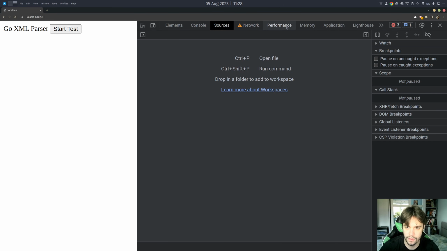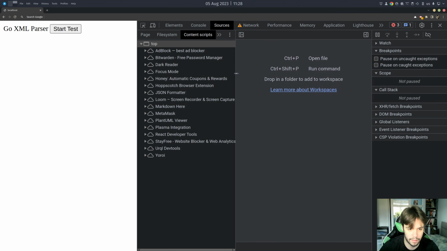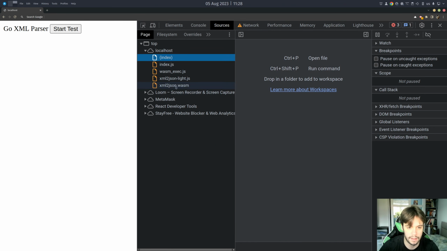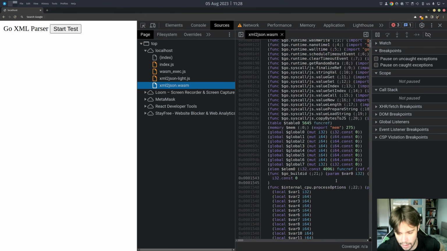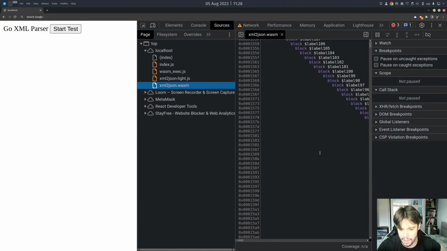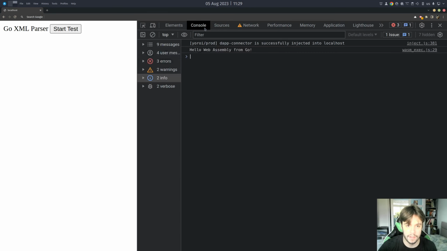And if I look at source, maybe it's not quite here. File system page. Oh, page here. Here you can see the actual WASM code that's been translated. Maybe Golang isn't the best choice for compiling down to WASM because it needs to compile all the garbage collected stuff, but it still works really well. So let's have a look at the console, press the button, and there you go.